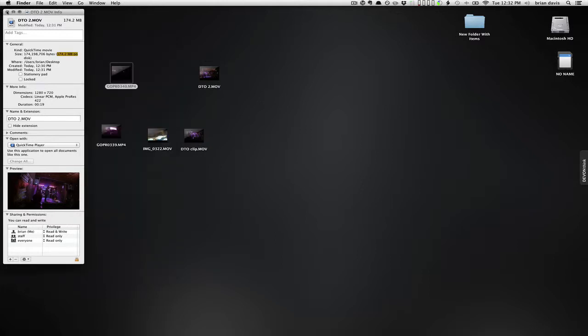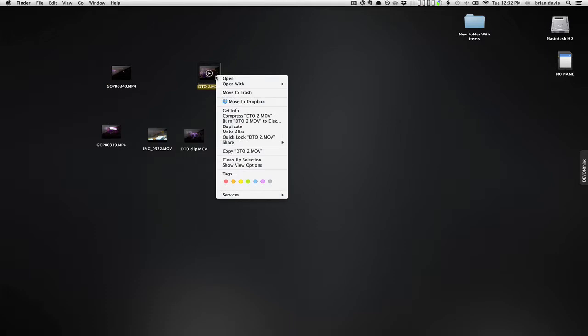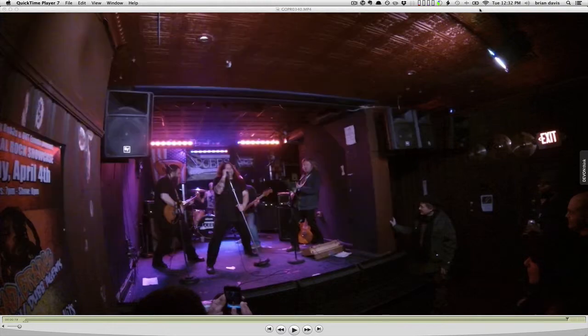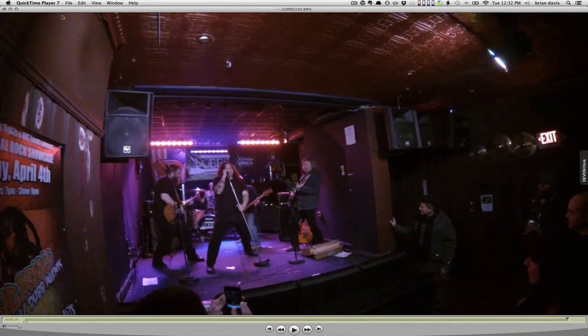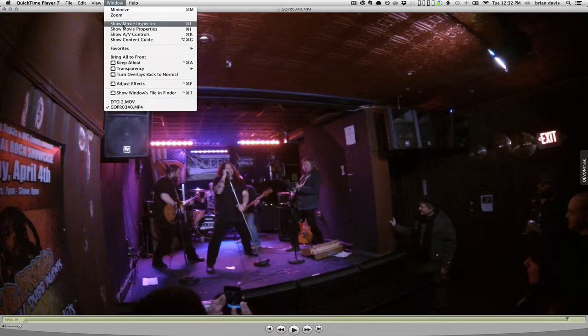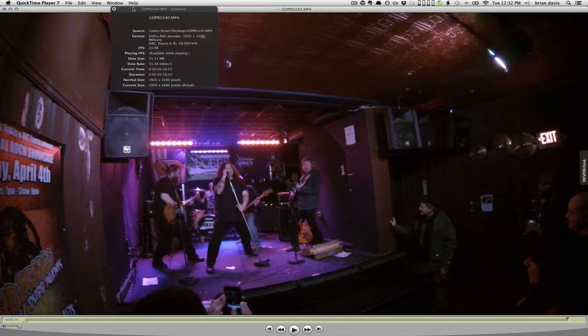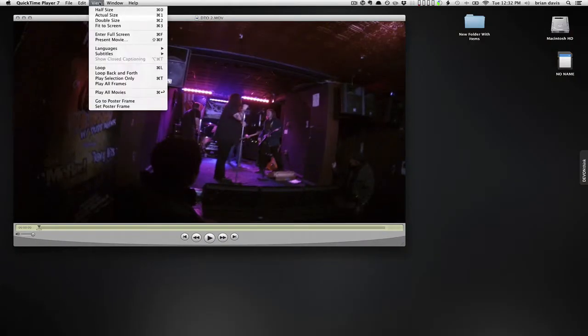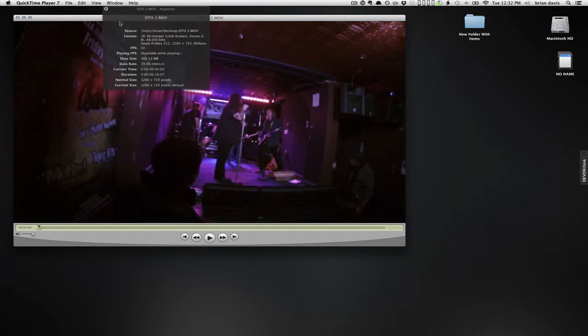Okay, one final thing. If you want to find the frame rate of a video file, open it up in QuickTime Player 7. Go to Window, Movie Inspector, and it's going to tell you frames per second, 23.98. That's what the GoPro camera was set on. That's the original video. Save that. Now if I look at that in the new encoded video, it should be 30 frames per second.